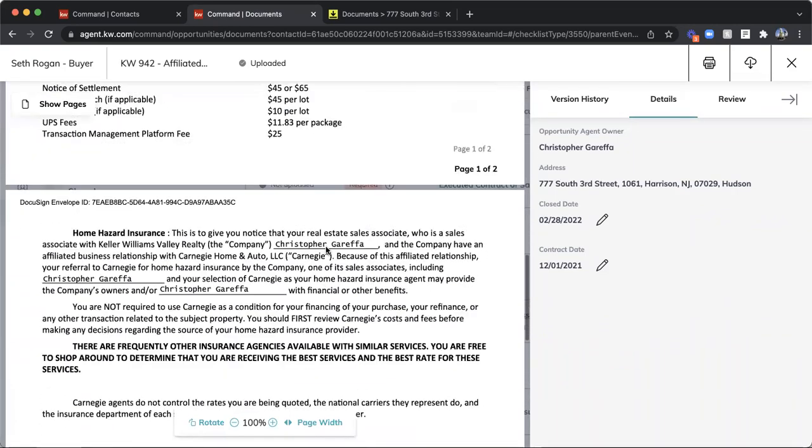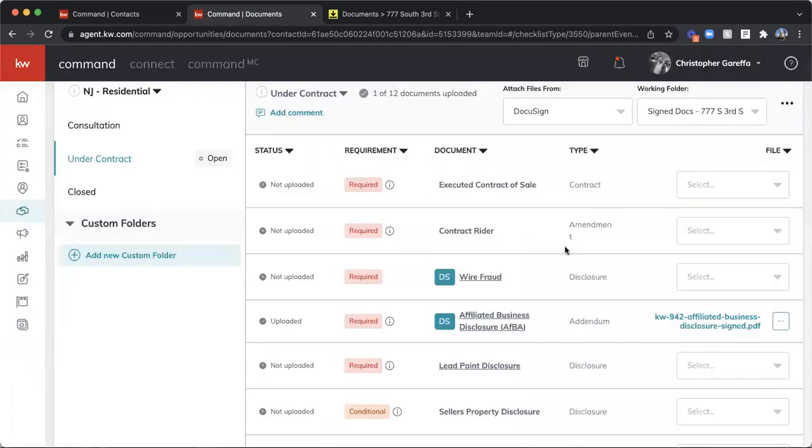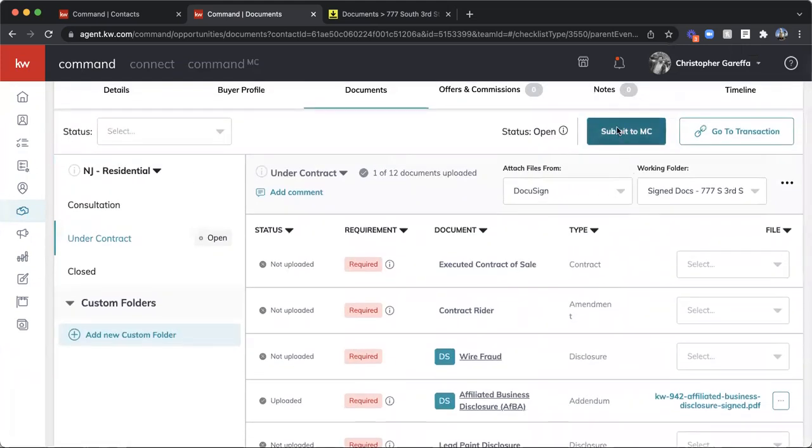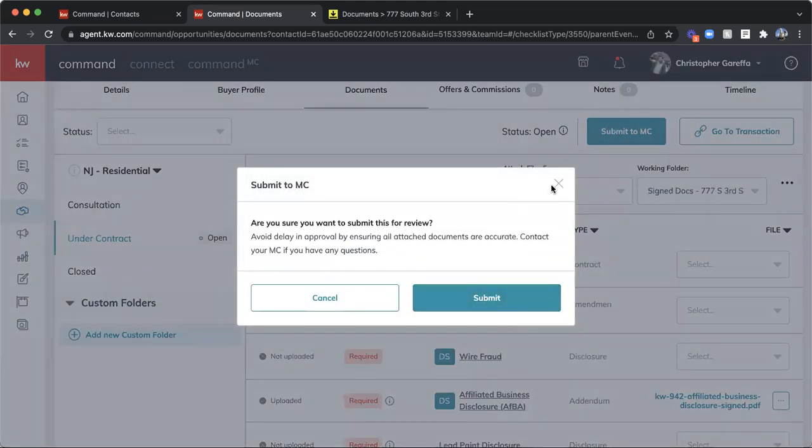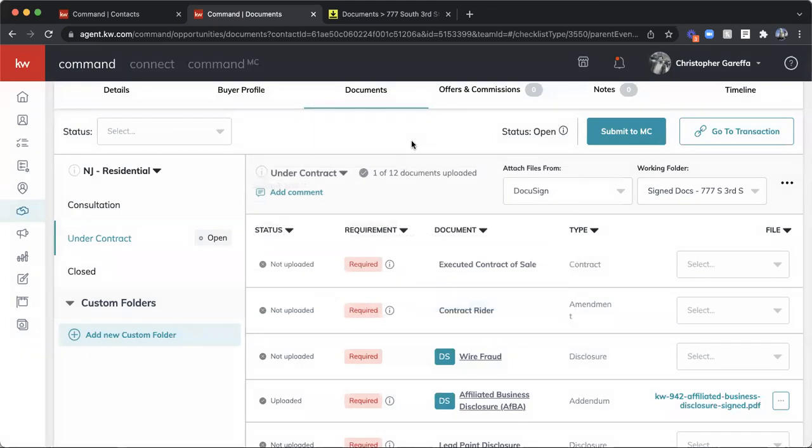Awesome. And that's it. So basically from here, once that is good to go, it's signed, I can go ahead and hit submit to MC. And that is going to submit a notification or a nudge to the office. Hey, I have some documents I just submitted. Can you please check them?